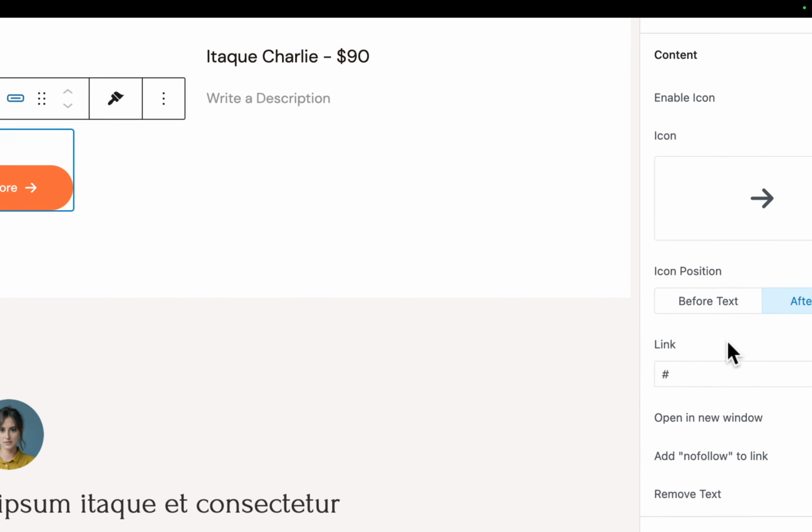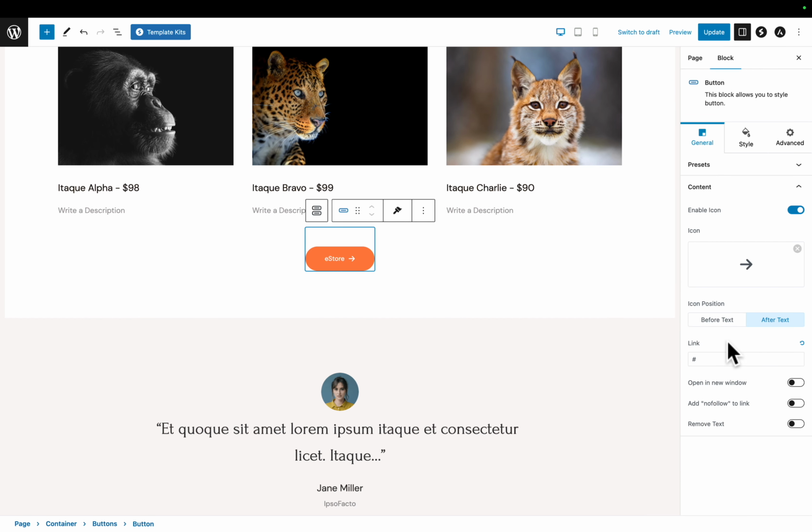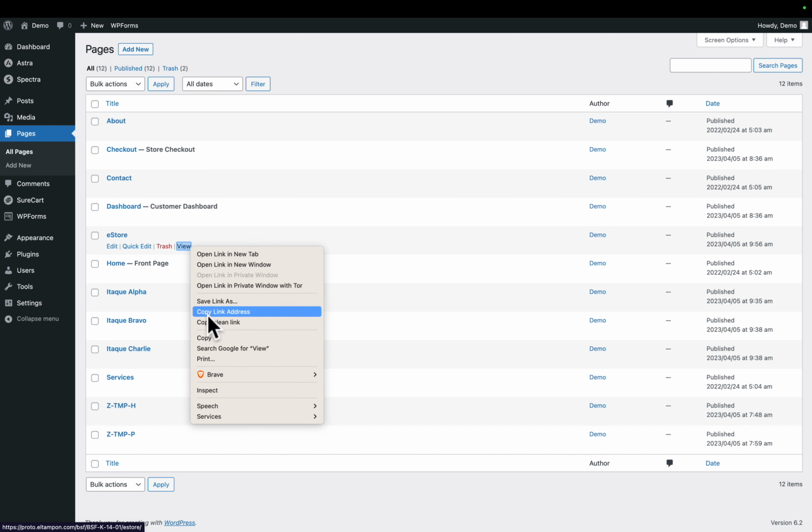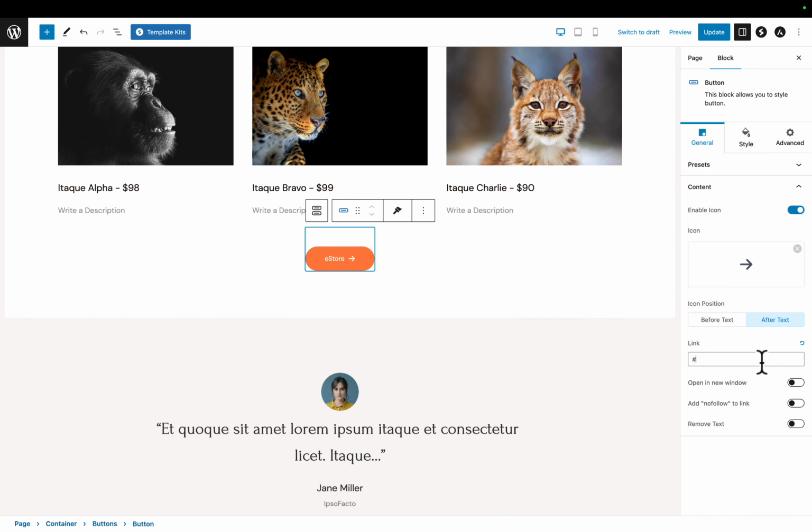As you've probably guessed, we'll need to paste the link of the eStore page here. So let's go back to WordPress, Pages, All Pages, identify the eStore link by hovering over it, right-click on View, and click on Copy a Link. Then go back to the home page, remove the pound sign in the link box, and paste the link we just copied. Next, click on Update.